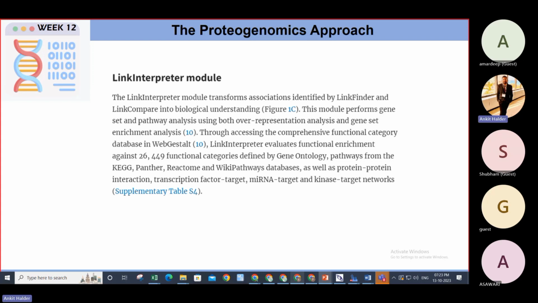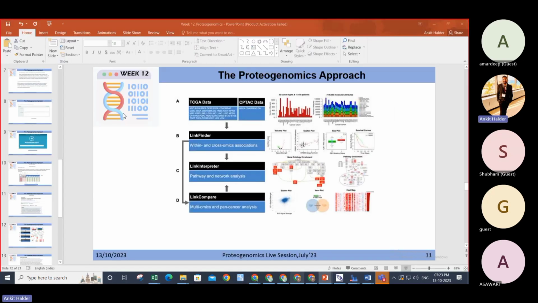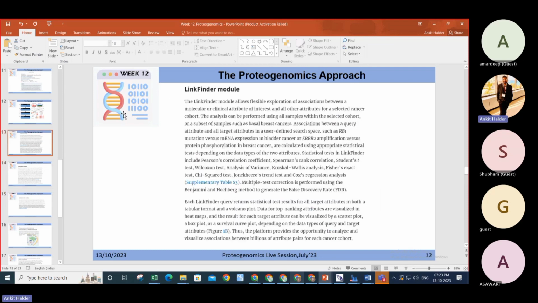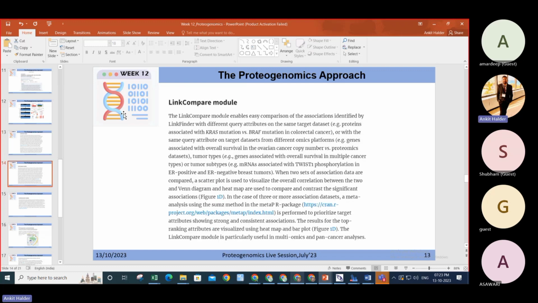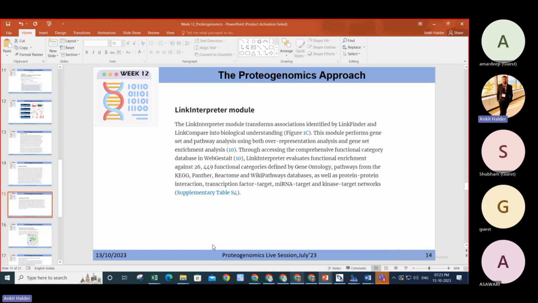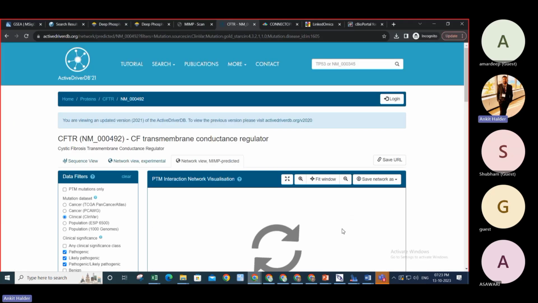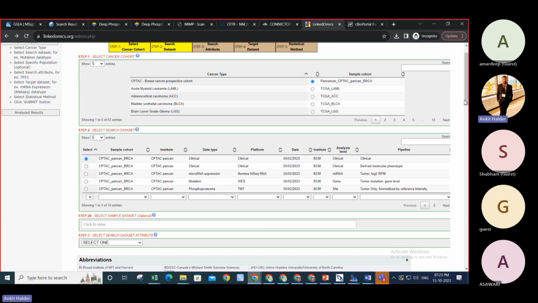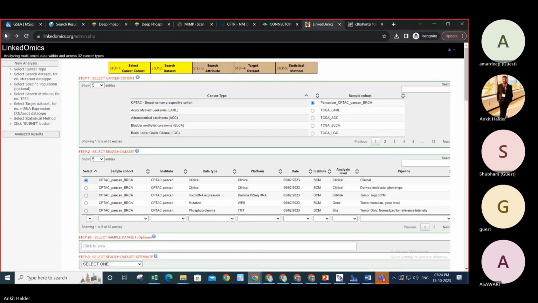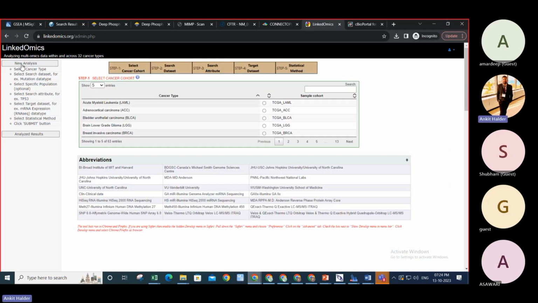So now let us again go back to LinkedOmics. Now we have some background of what are the things that we can do. What modules are there? One module is your link finder module, then your link compare module, then you have the link interpreter module. So now let us go back to LinkedOmics and try to find out where we are heading. We will go for the new analysis. Fine. Now we know there are three modules.